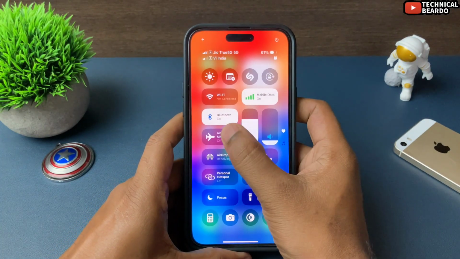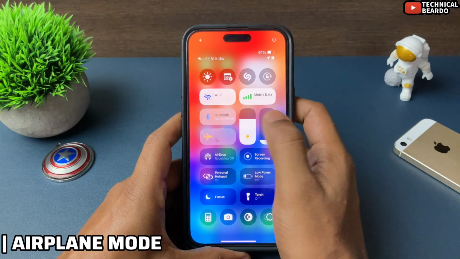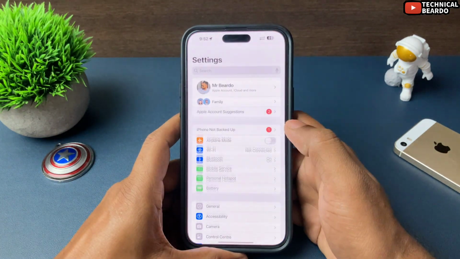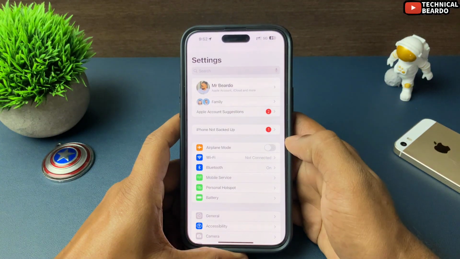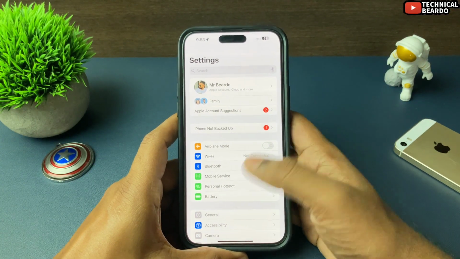First of all, do one thing. The first thing, go ahead and just enable and disable your aeroplane mode or flight mode on your iPhone. Just go to settings or control center, enable and disable it, and let's see and try again. If not, the next thing.